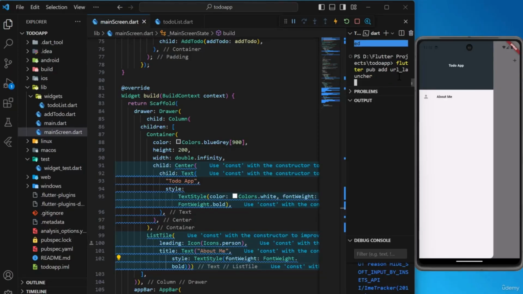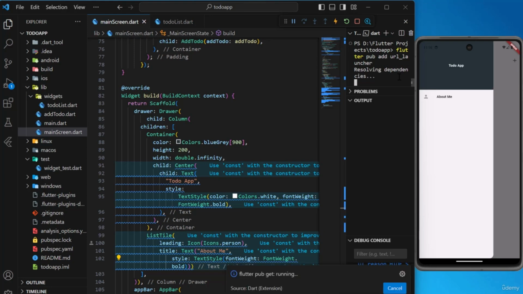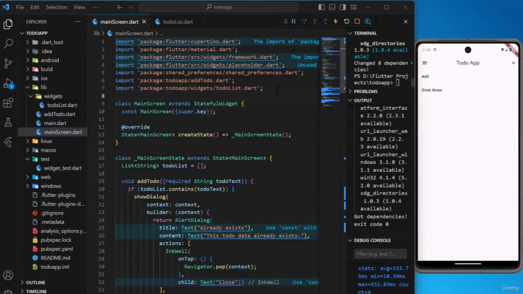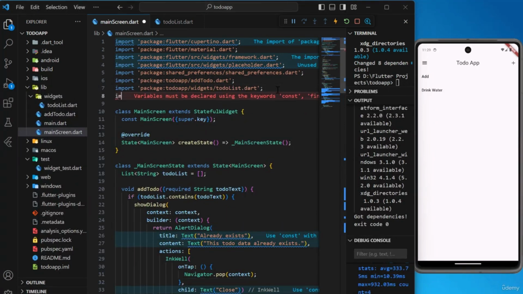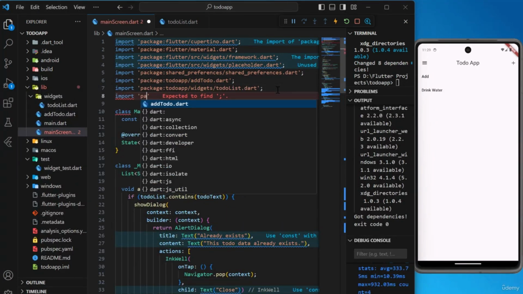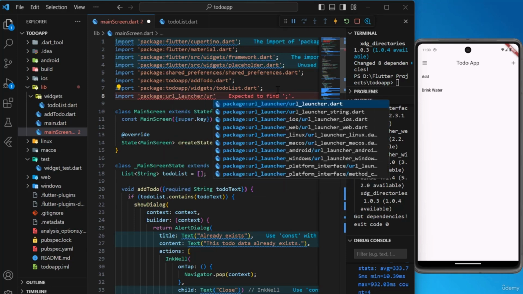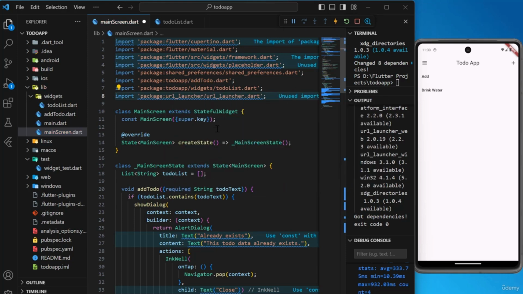And wait for this to install. Once the plugin is installed, let's hard restart our app. So once hard restart is complete, let's import this URL launcher package. So import package, URL launcher, and then URL launcher dot. So now this package is imported.